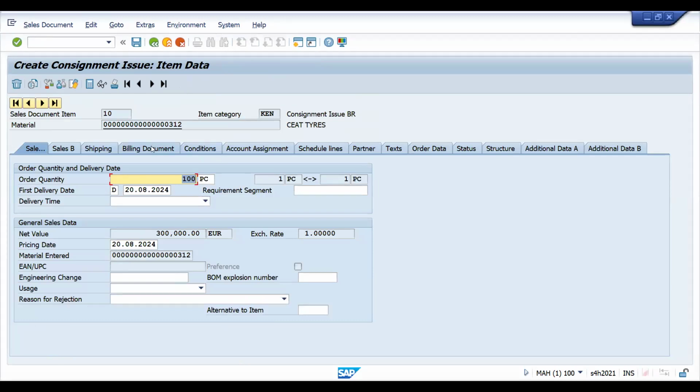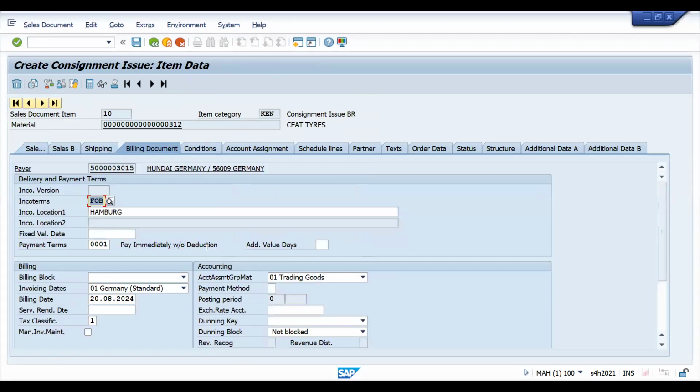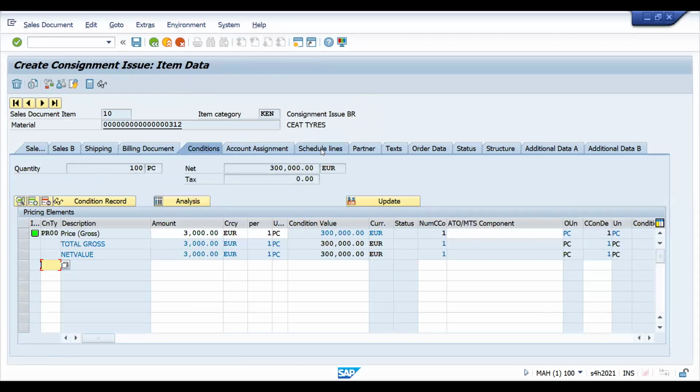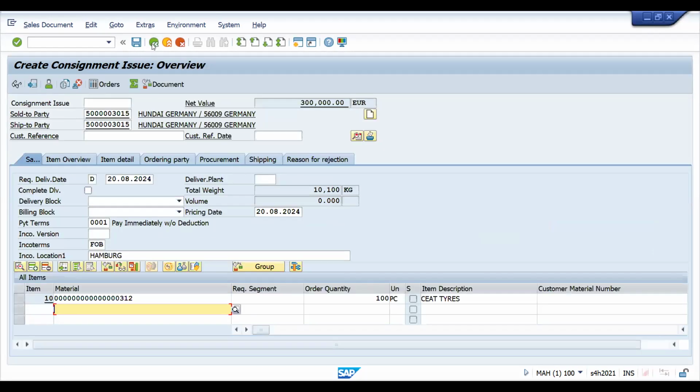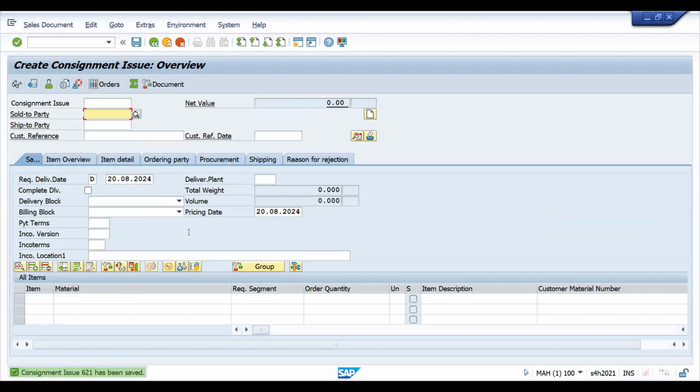If I double click here, go to the billing document, you can see this. Our Hyundai customer, go to the conditions. I'm all good to go. Let's go for these 100 pieces with the C0 without availability check. Maybe someone has defaulted it, or else we can change it as you want, with availability. Let me check this consignment issue. Let's save this. So 621 got created.